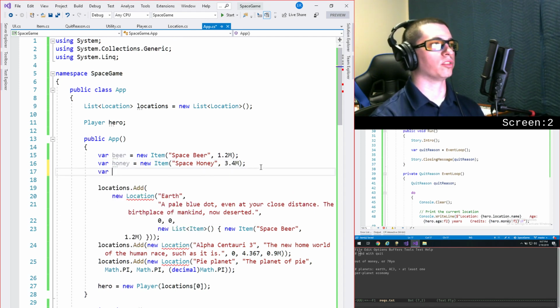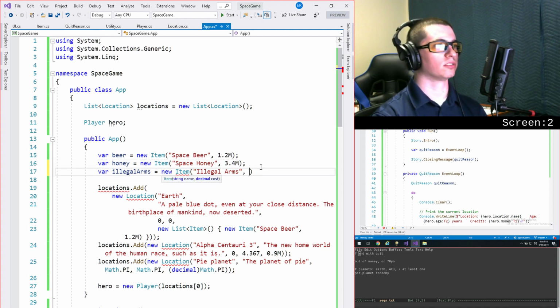And let's add one more thing. What's a good thing to have? Illegal arms. I'm not going to tell you which type of arms these are, just that they're illegal. Because who knows, maybe you want 4 arms, or 6, or 5.